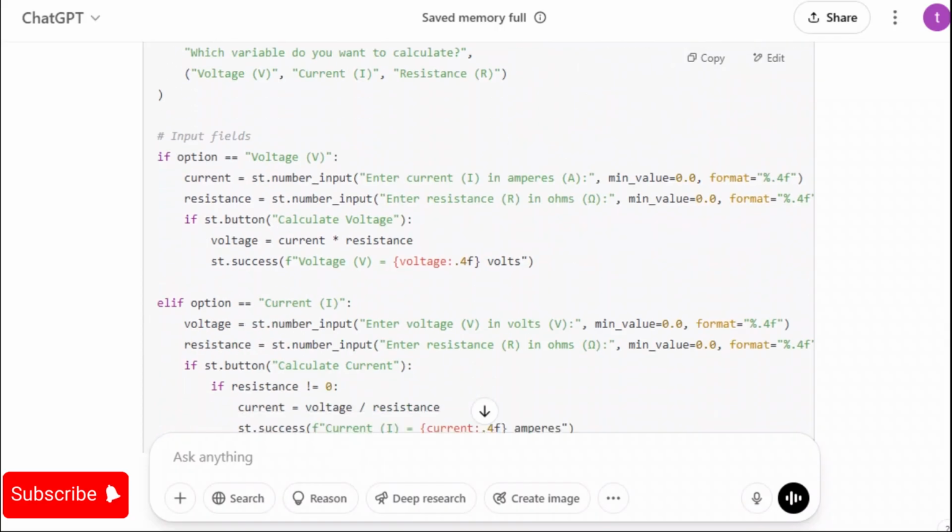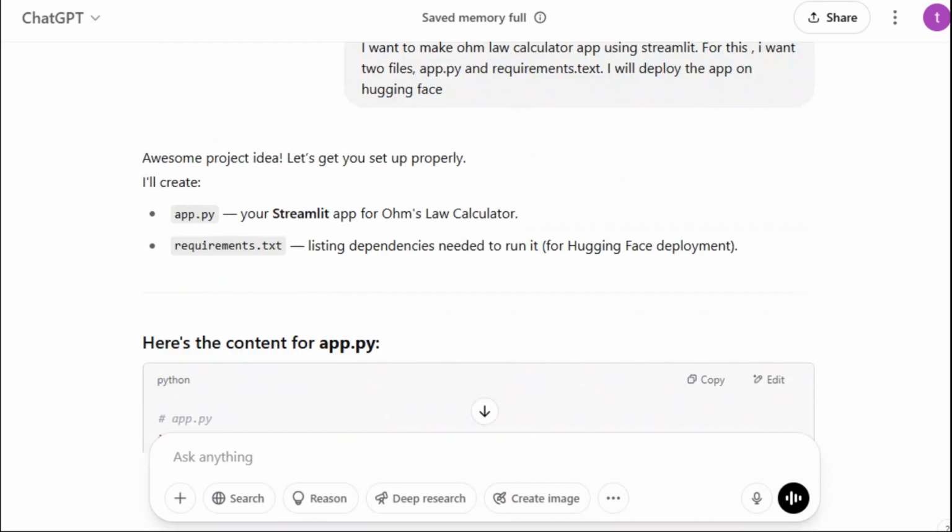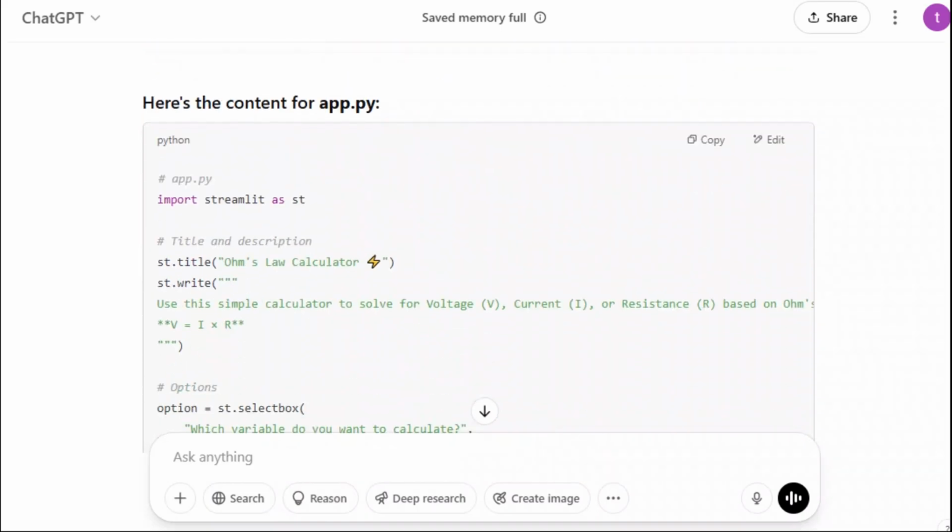We cannot randomly rename these files. Hugging Face expects the main app file to be called app.py. It also expects the libraries to be listed in requirements.txt. If we change their names, the app won't work.